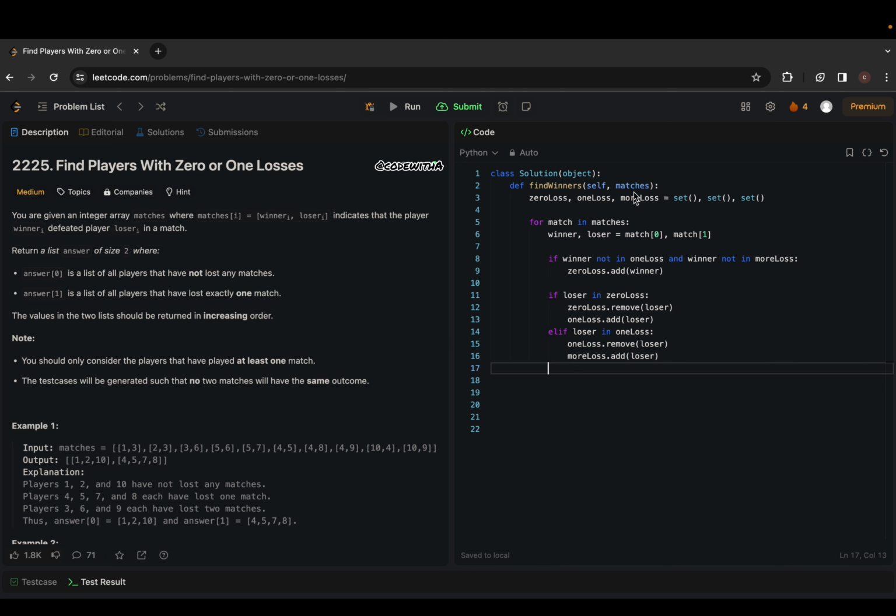Now what if we came across the same element? What if the same loser element is already there in more loss? We don't have any additional check. He's already there in more loss, so we'll just continue iterating. Since it's already a set and we already noted the element, we don't have any other check than more losses. So if loser in more loss, we will just continue.